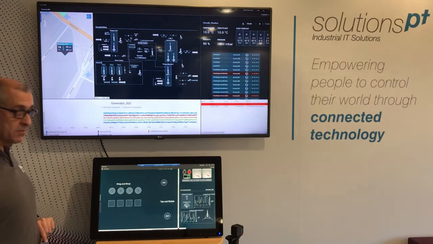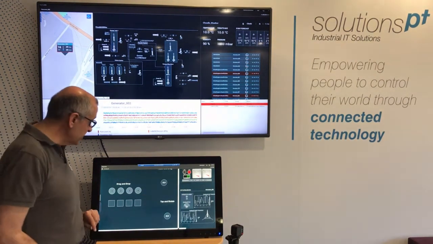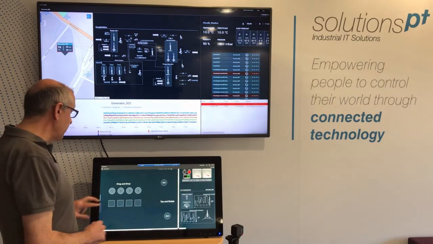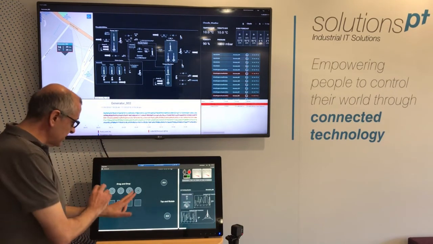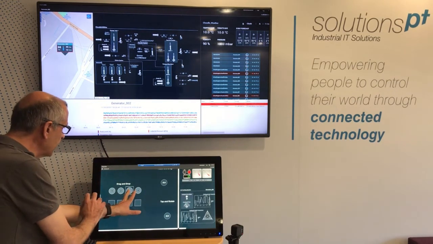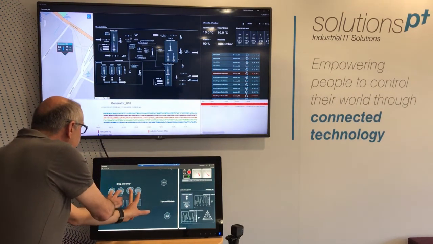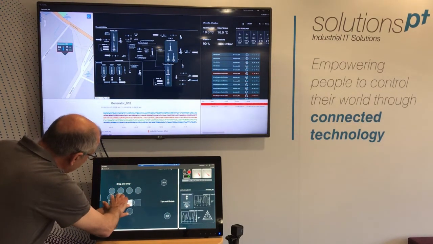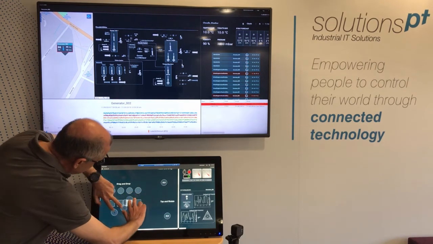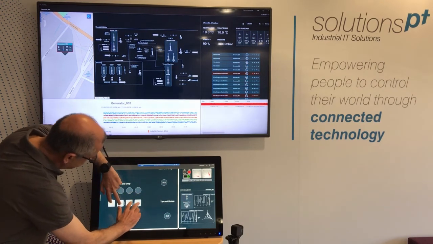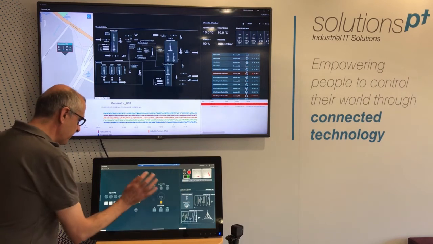And this part of the demonstration we just did for a bit of fun to show you that you can use all 10 of your fingers in our system. So I'm going to try and do some finger dexterity in here. So let me see if I can get this right. And there we go.